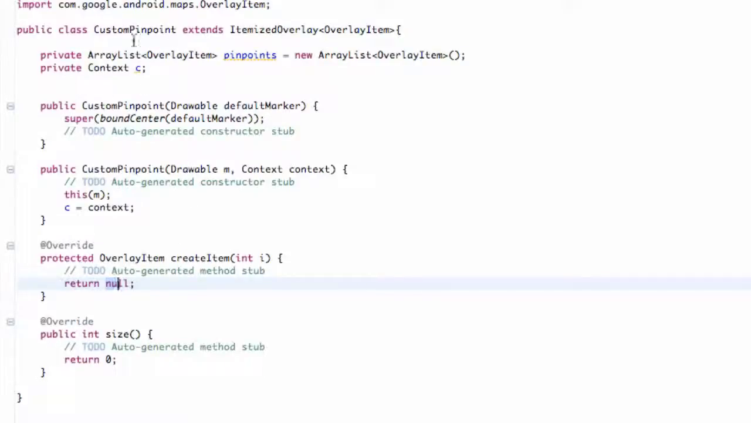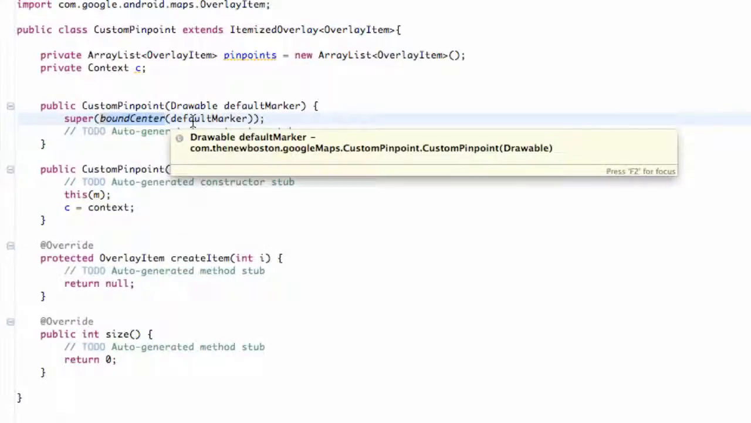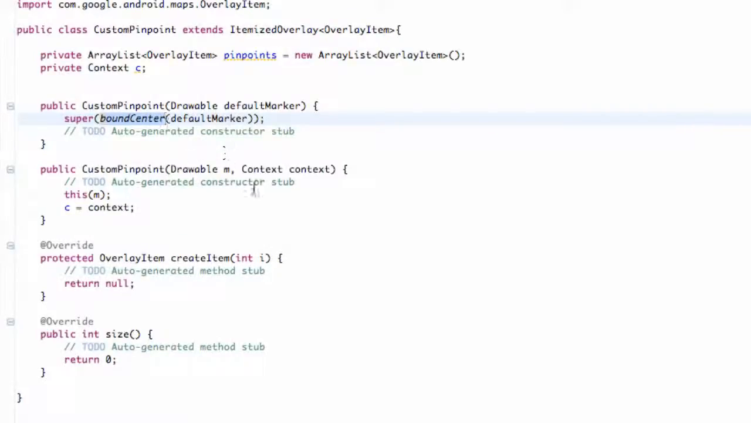Again, all we created was a custom pinpoint class that uses ItemizedOverlay that we're going to refer to our drawable that's being passed in, and then we're going to draw that to an overlay. And we have two constructors. One just handles a drawable being passed in. All that's going to do is bound the center of the drawable item, so we're going to pinpoint through the center on the place that we touch on our map, and that's how it's going to align for the most part, right in the center of our drawable item.